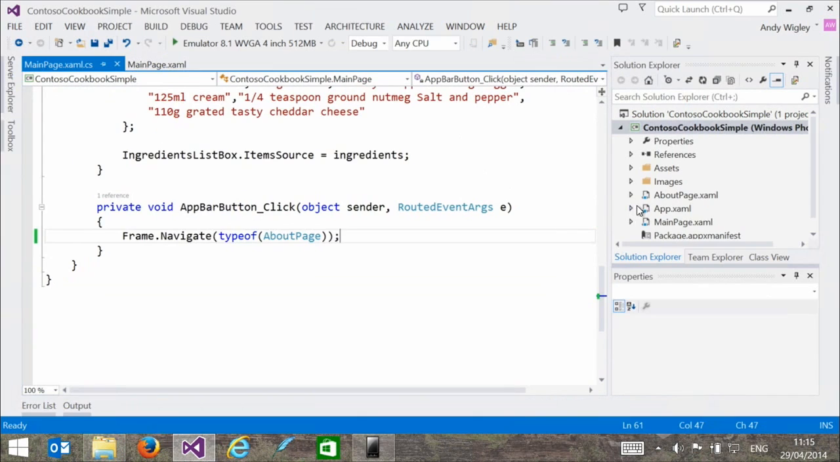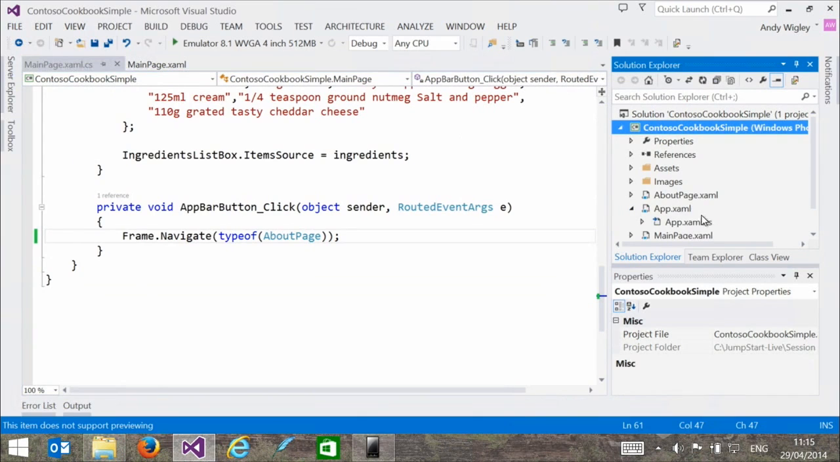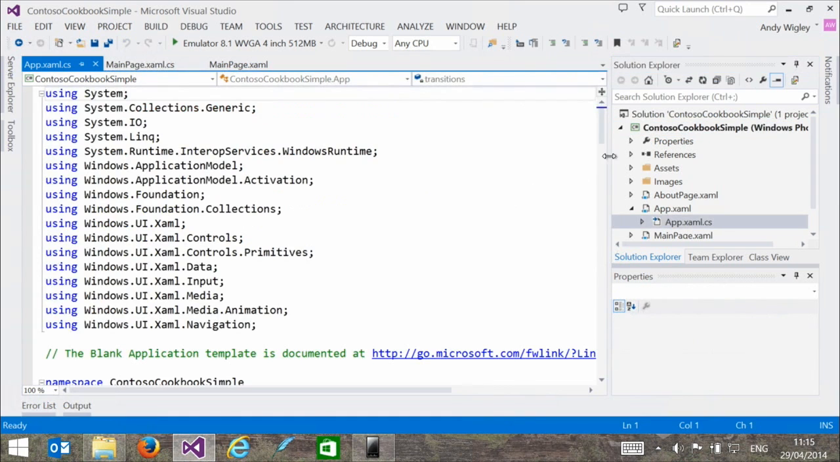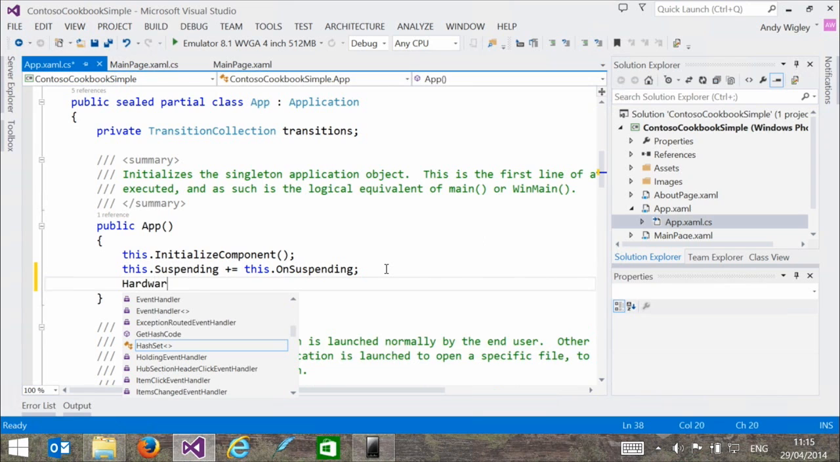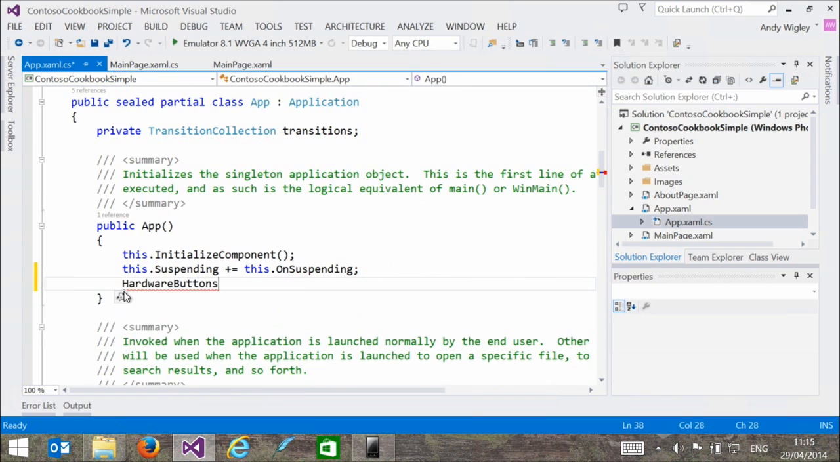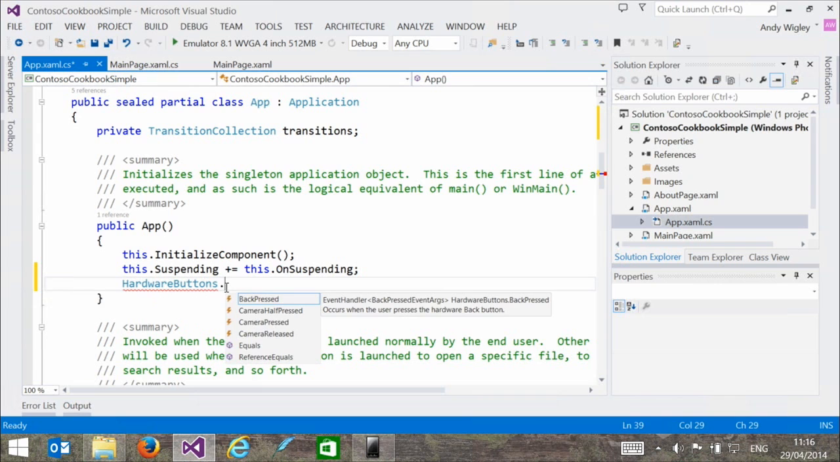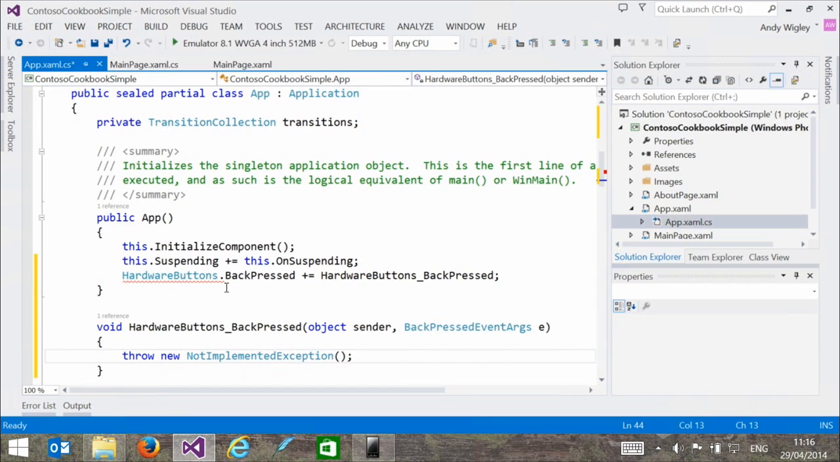One way you could fix it is to use the navigation handler, which I'll do in a moment. But the easy way of doing it is just to add that code we showed before, which is hardware buttons. I'm going to need to fix up the reference for that, which is using windows.phone.ui.input. There are loads of hardware buttons, including one for the camera button as you can see there. But we're just going to hook this one, create an event handler, and this is where you put your logic.